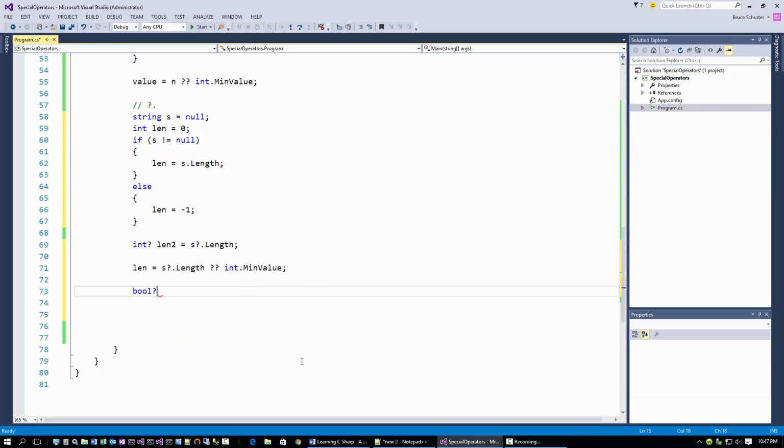Let's create a nullable bool called startsWithA, and we'll assign to it the result of calling StartsWith A. But notice here I didn't say just s.StartsWith A. I used the question dot, or null conditional operator, before executing StartsWith A. This makes sure that s is legal before I start manipulating it by calling this method. Again, we're back to the scenario where we have a nullable bool as the result.